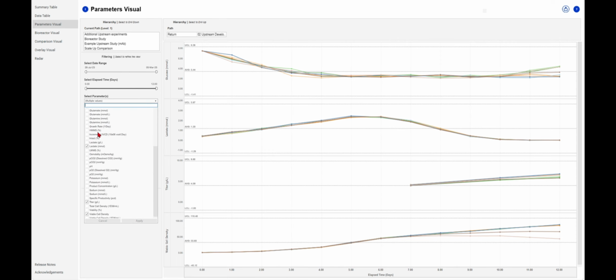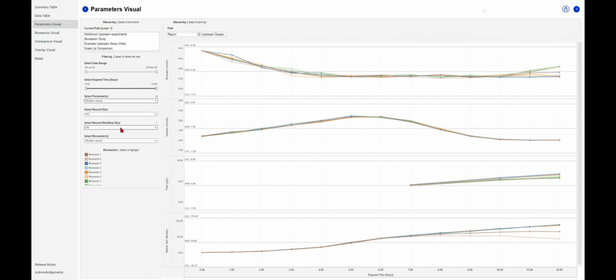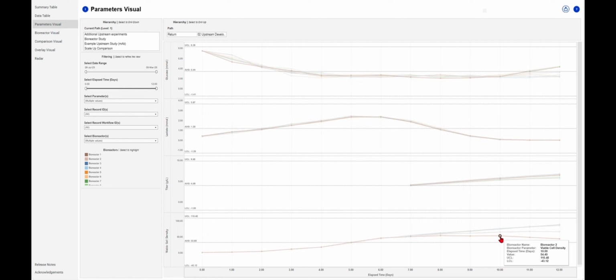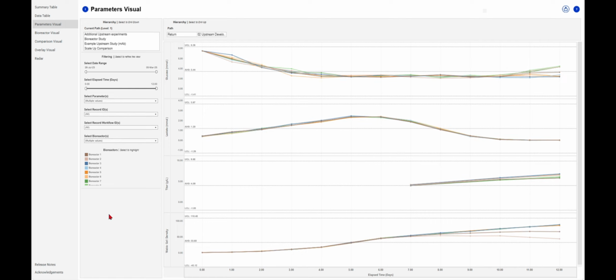In the bioreactor comparison insight application, the parameters visual tab gives me a clear view of how critical parameters change across multiple runs over elapsed days. I can filter to what matters most, highlight runs, trace them back to their execution origin, and export charts instantly for reporting or audits.